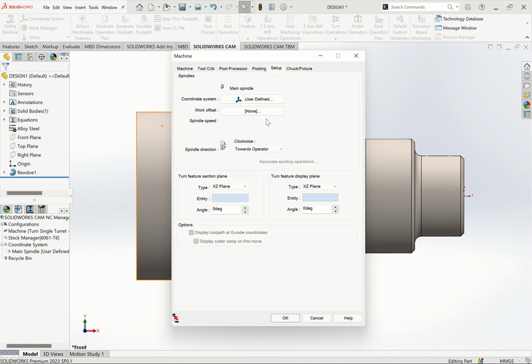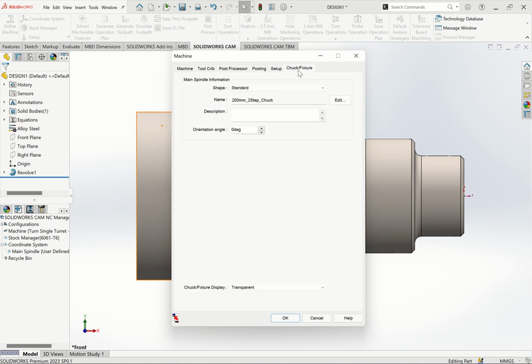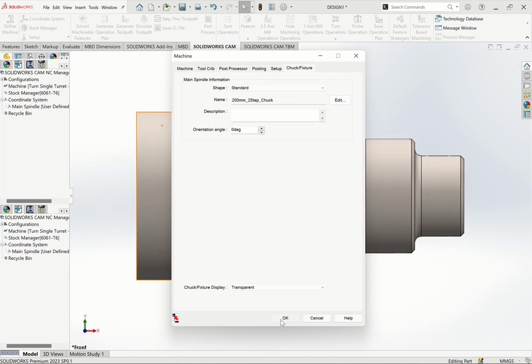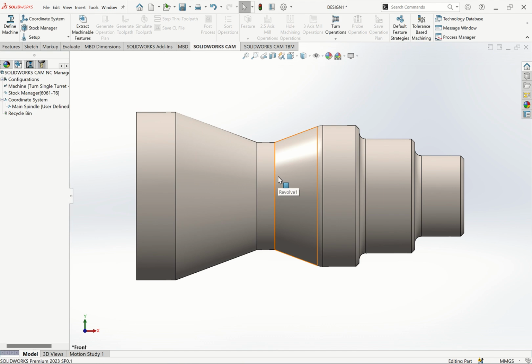Then you can go to setup. In this setup, you can do a user-defined code system, or you can leave it as none, then you set your user-defined system from the machine. The chuck also you can do the same. You see, once you click on chuck, it pops up there. But I don't want to do it on this one. I'll show you how to do it. Then you click OK, so you have defined our machine. So that is how to define a machine using what we call SolidWorks CAM.